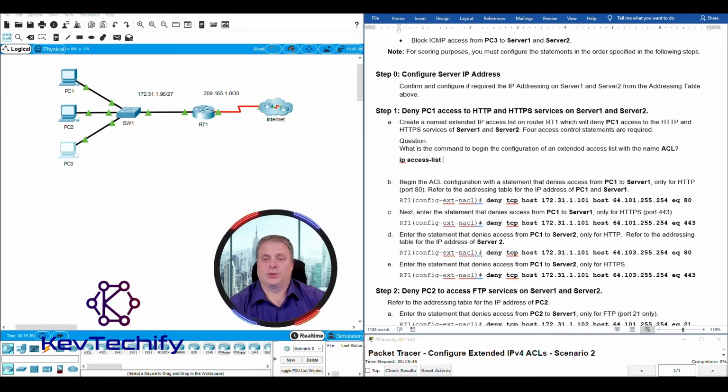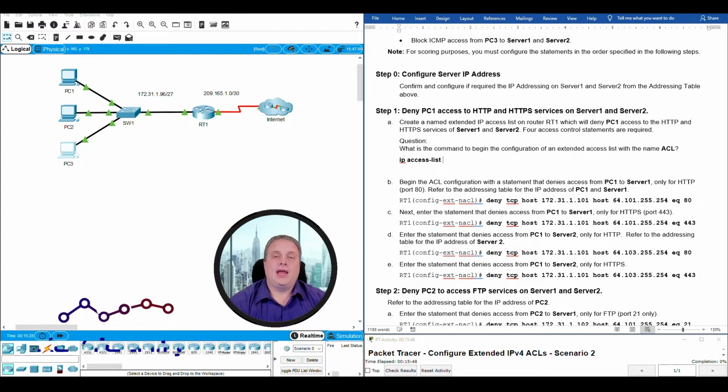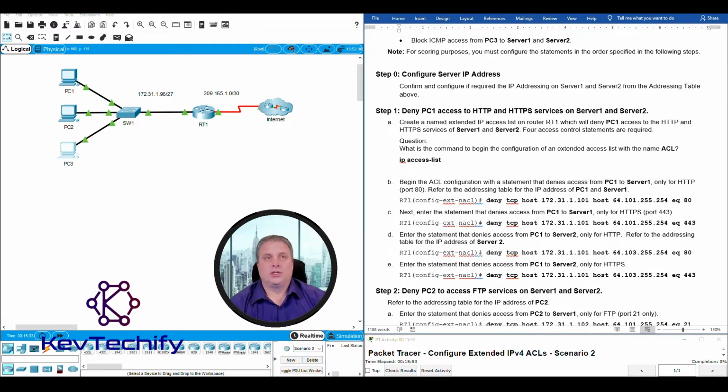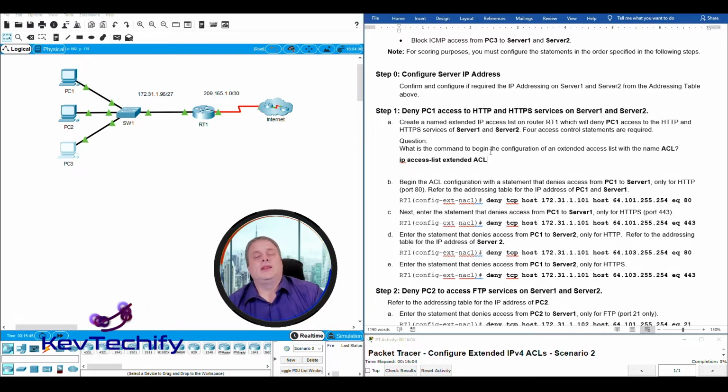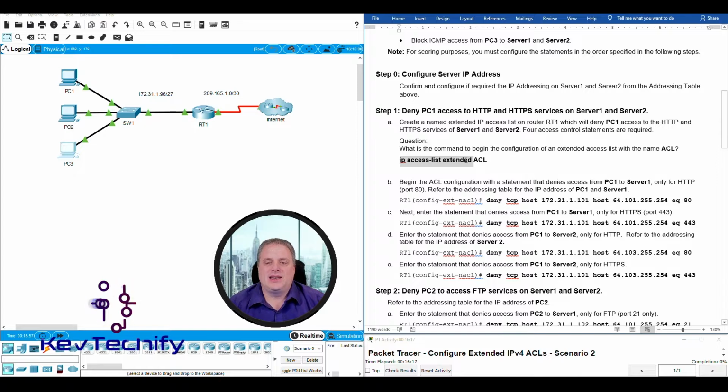We want to be able to look at both source and destination and look at the different protocols we can filter out. So we want the extended here. Extended. Gotta spell extended, right? And then we put in the name here. Our name is capital A, capital C, capital L. Once again, these are case sensitive names, and they have to match exactly. So our full statement is IP space access dash list space extended space ACL.